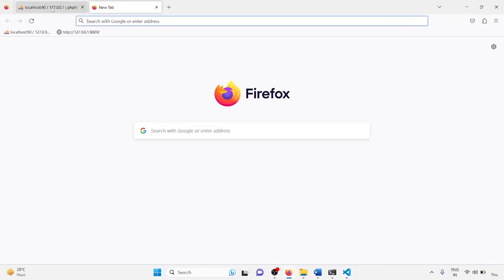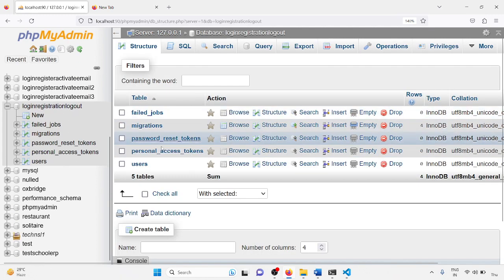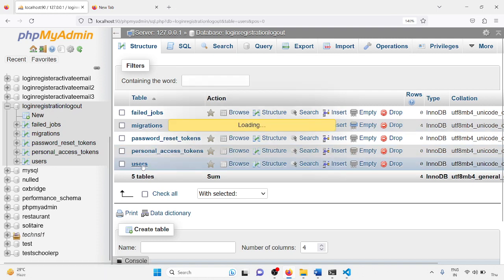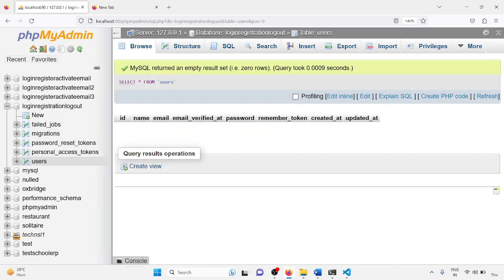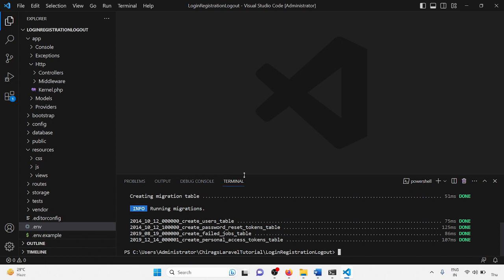So now let me check, reload. Login, registration and logout database created and the user table is also created. Name, email, password, these fields are created. So my database configuration is done. Now I have to create the routes.